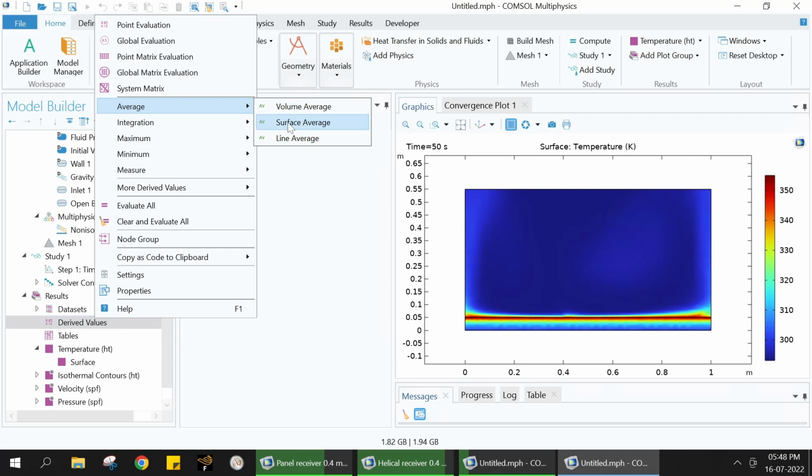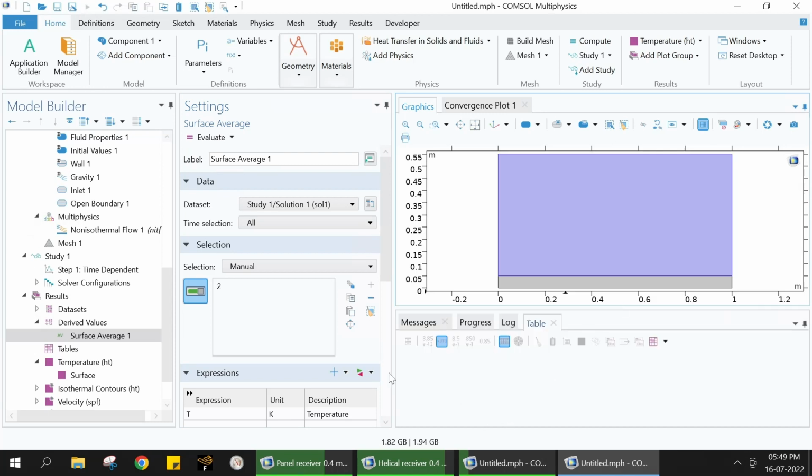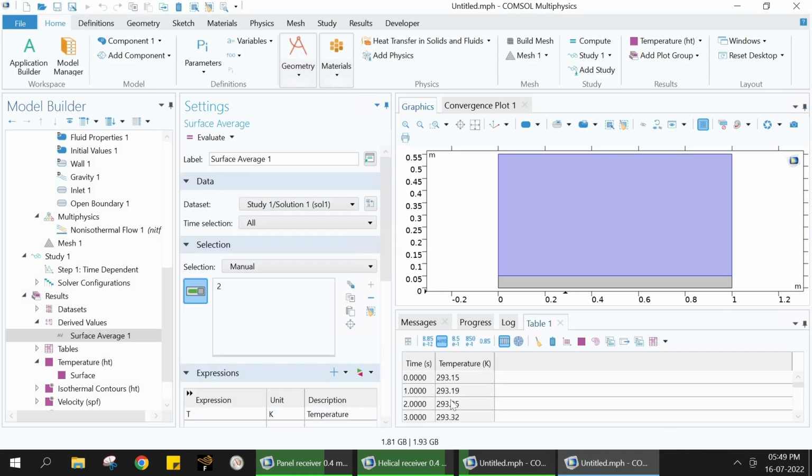I can go to surface average and then I can select this whole fluid domain, then check its temperature, evaluate. So this is for different time steps. Let's scroll down and see the value, how the evolution of the temperature of the entire fluid domain has taken place. Or we can just see the temperature for the last time step.